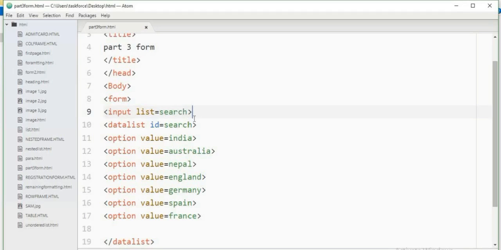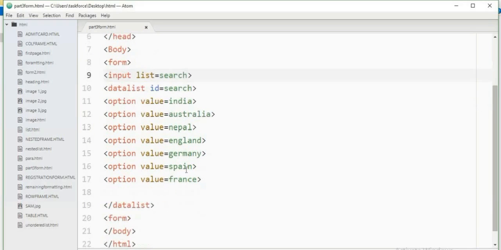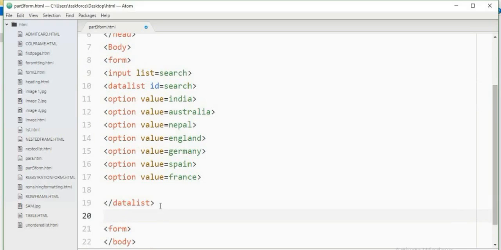Our second one is progress, and then we have meter. We are going to use these elements, and I am going to use them within the form. You can use them without the form; this is your choice. I am going to use meter. Here I give the name empty.